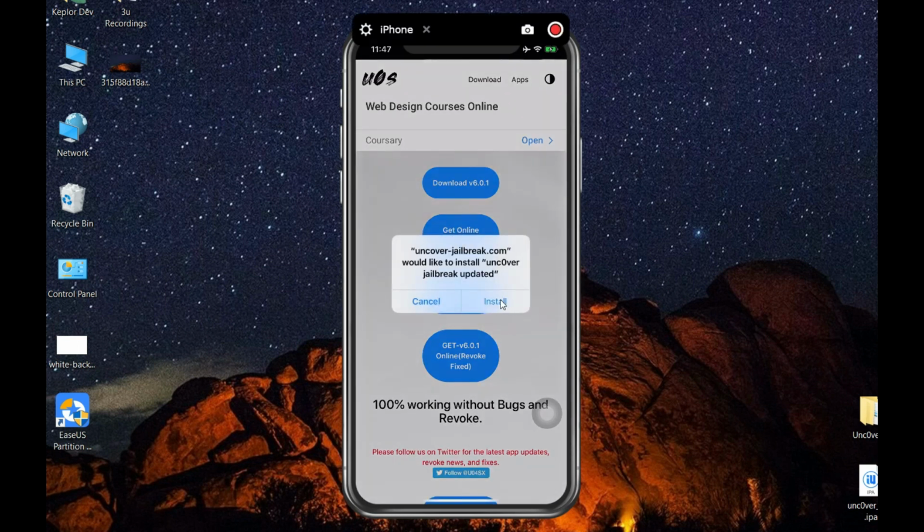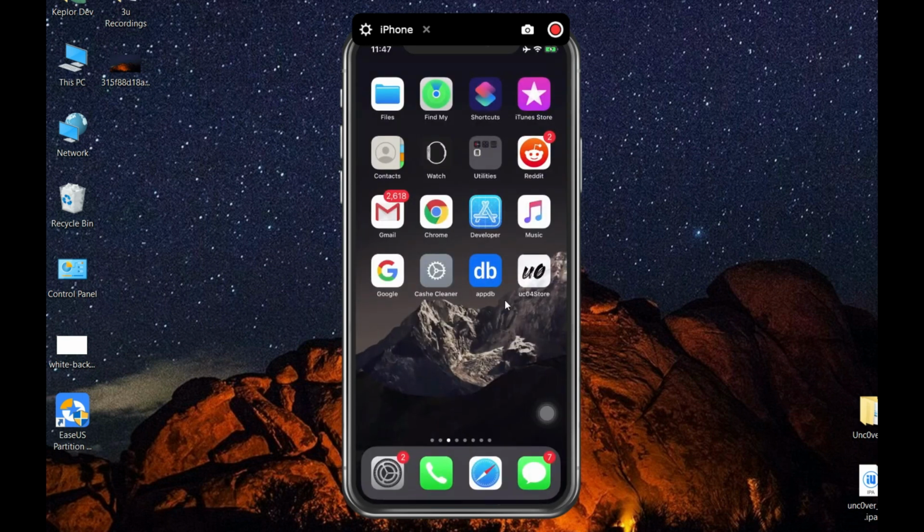Now press install. Now you need to go to your home screen. Then you can see it's waiting. The Unc0ver app is installing, downloading. So you need to wait a bit. That depends on your internet speed and other things.